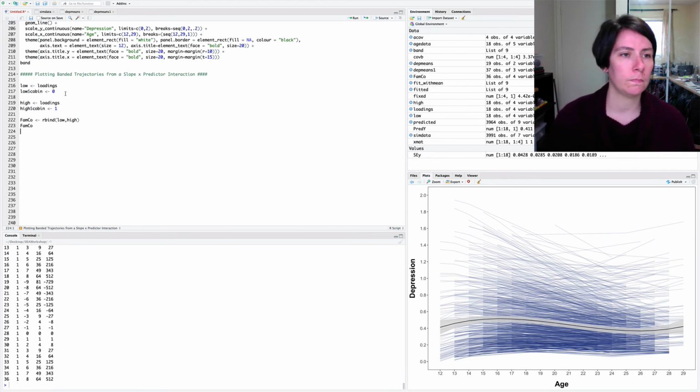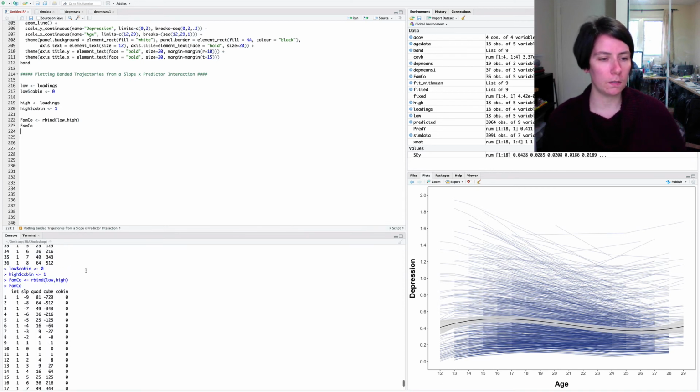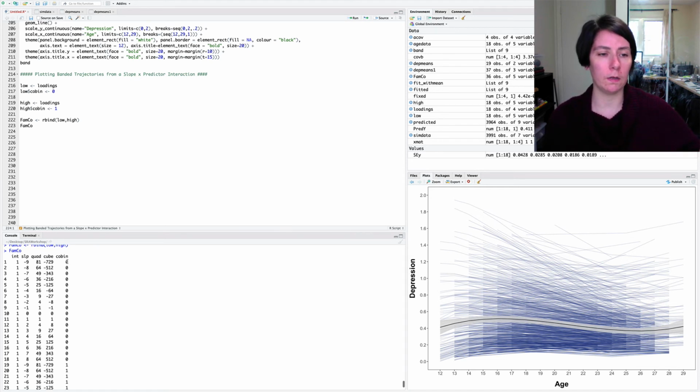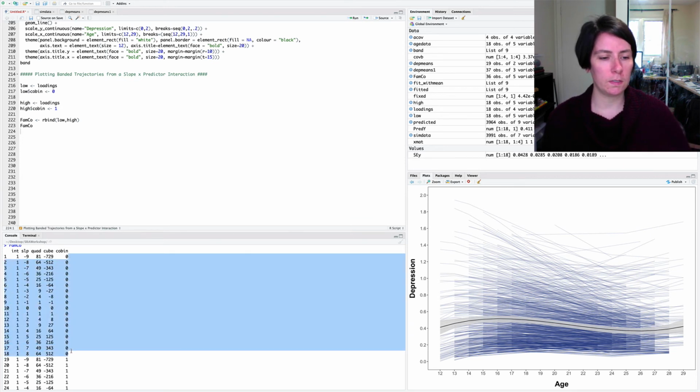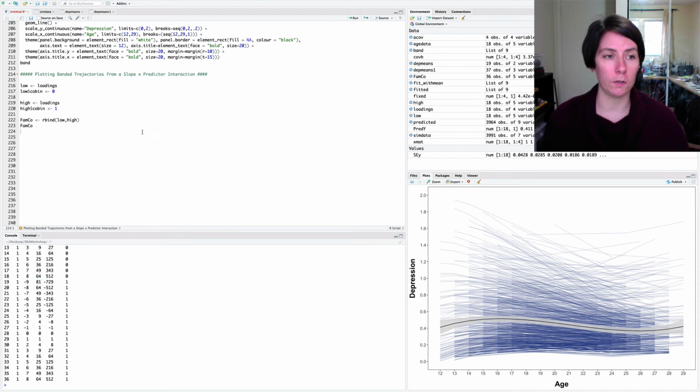Oh, whoops. I forgot to add cobin to each of those. There we go. So here it is in the console. I've got my intercept, slope, quadratic, and cubic loadings, and then a new vector here, cobin, for the first 18 entries. It has a value of 0, and then we see the entire data set reproduce itself with a value of 1 for cobin. Okay, so now I've got enough information there to identify which are the 2 trajectories.